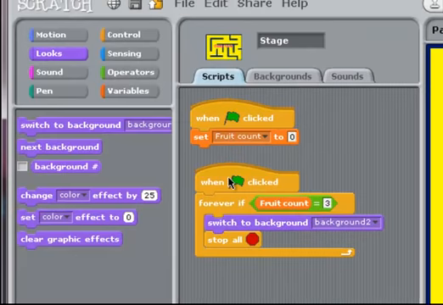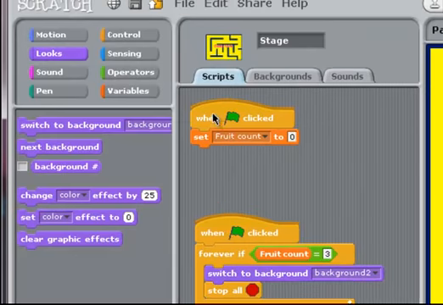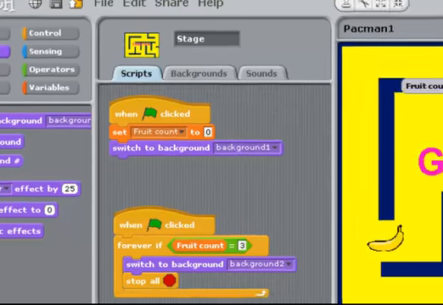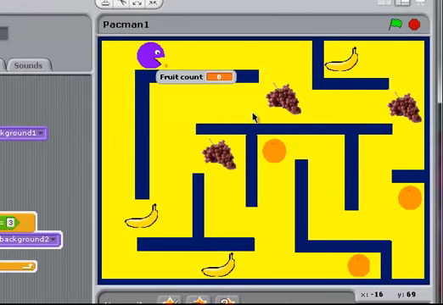Well, it's set on background 2, so what I need to do for my starting values, I need to make sure it starts on background 1. So I'm just going to switch to background 1. So the game always starts with the fruit count equals 0 and background 1. So let me just try that again, that's better.